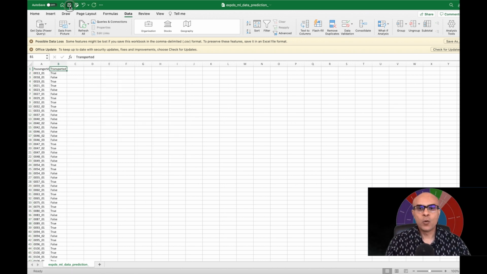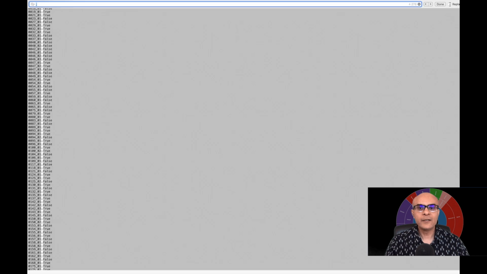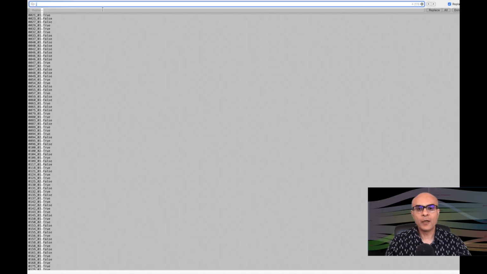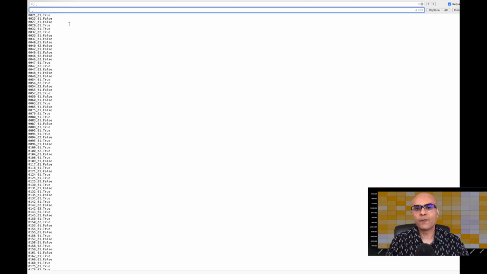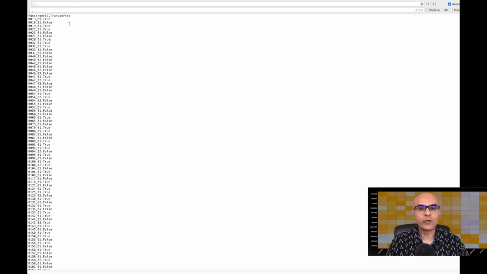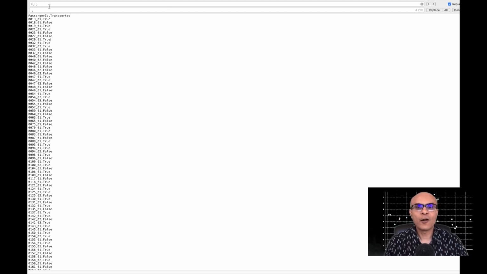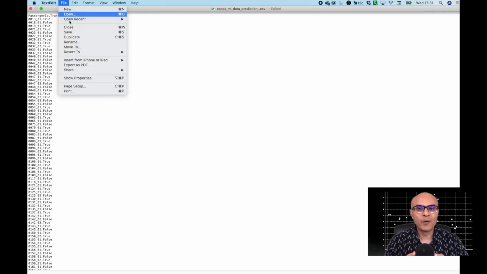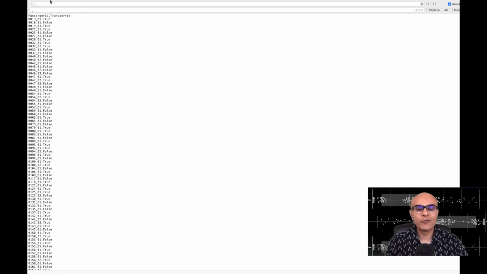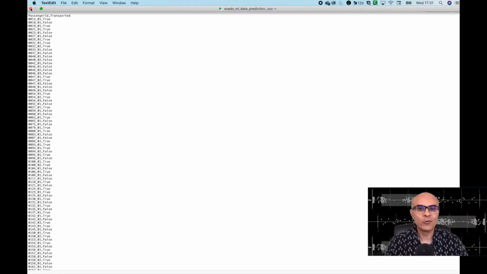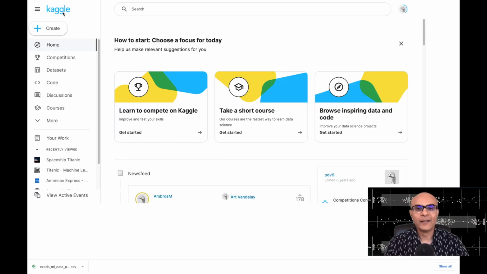I will just do one last thing. I will change the semicolon to a comma as well as change the title of the column to transported. And this is the format of submission of results to Kaggle. Now my friends, we are all ready to submit our prediction and see what rank we get in the leaderboard. So this is quite exciting.